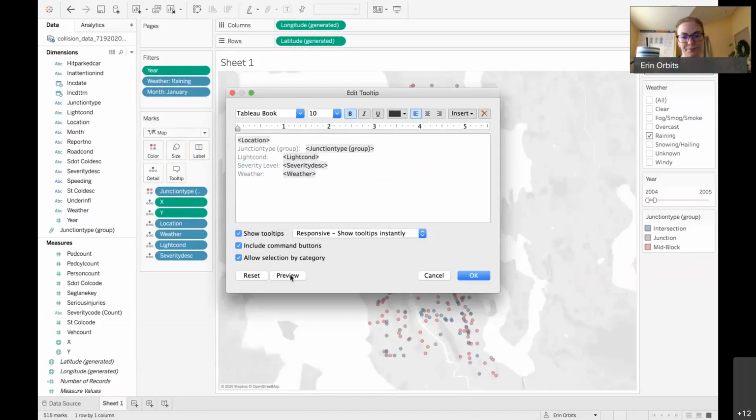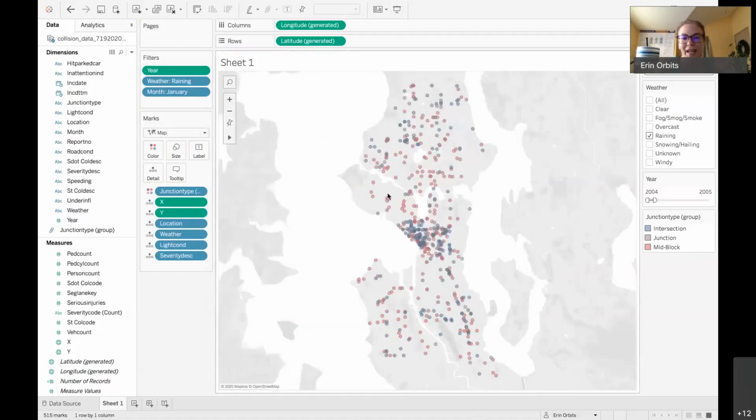And you can preview it. So that's what it looks like now. These field variables are not always conducive to regular speech. Junction type. I don't know. Do most people know what that means? I don't know. Anyway, we'll stick with it because I got it.